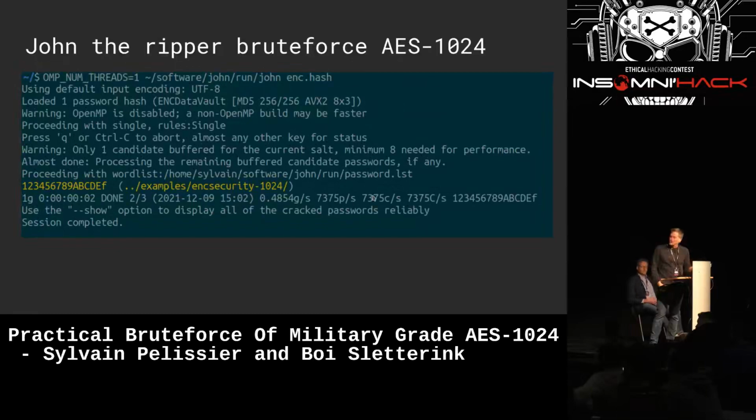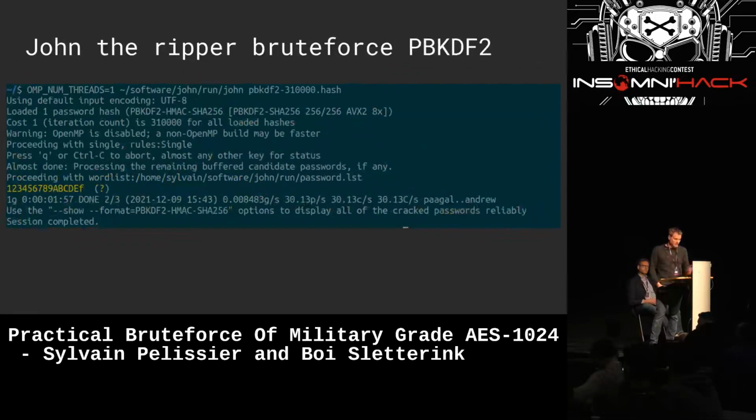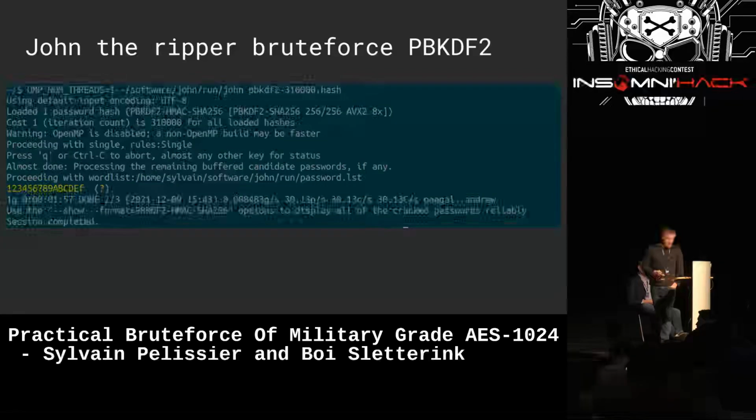And John the Ripper, on a single core, was able to test 7,300 passwords per second, which can be compared with PBKDF2 with 310,000 iterations. So the same password is found, but after 2 minutes. And John the Ripper is able to test just 30 passwords per second, which is really, really slow. So it will really slow down a brute force of this algorithm.